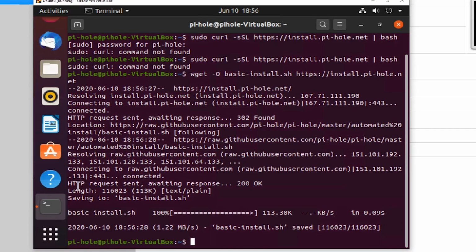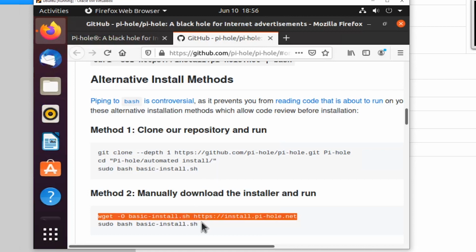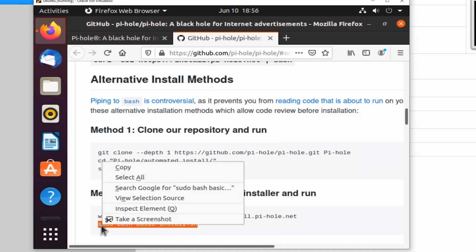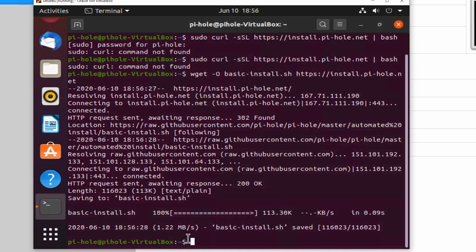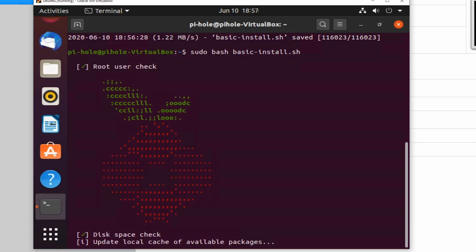And then go back to your browser again, copy the second part, go back to your terminal and paste that code here. This process will take between 15 to 20 minutes, so I'll pause the video and come back when our next step is ready.